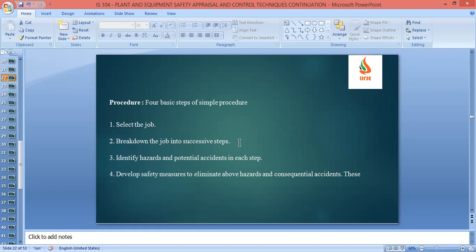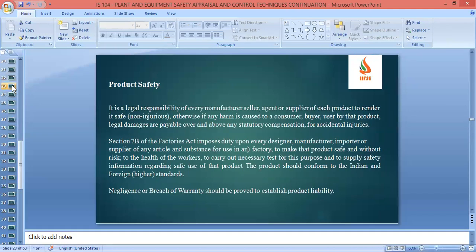So while shifting bricks or cement, or mixing cement and sand, and while building a wall, what kind of hazards will be there? Then we develop a safety measure to eliminate the hazard and the consequential accidents. So we take a safety measure to avoid the accident, or to minimize the hazard. That is the simple step.